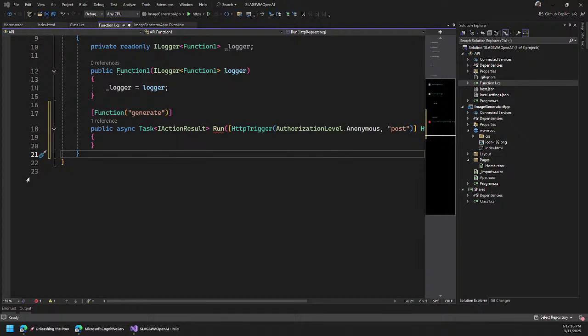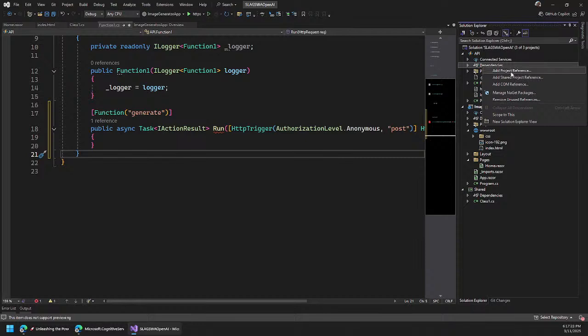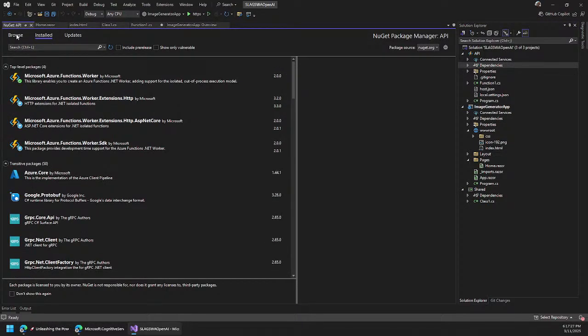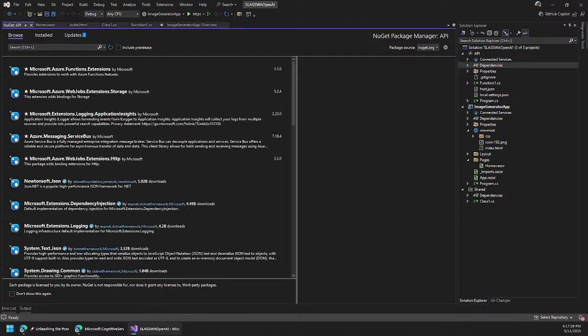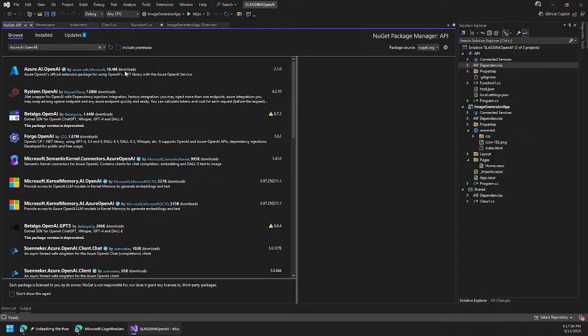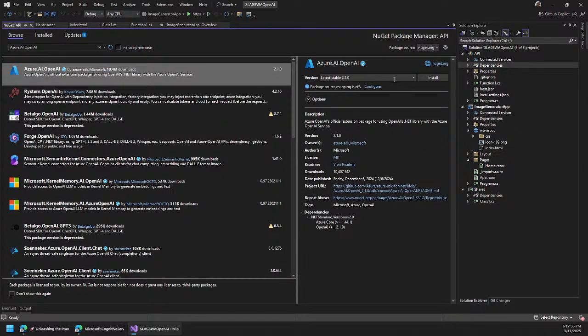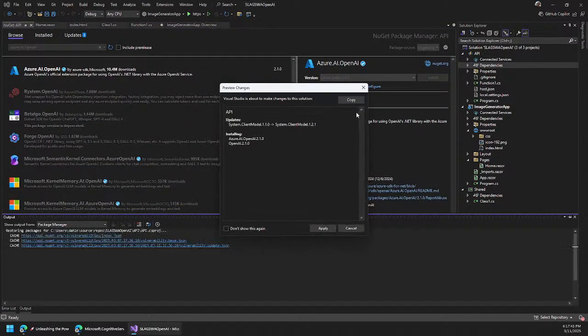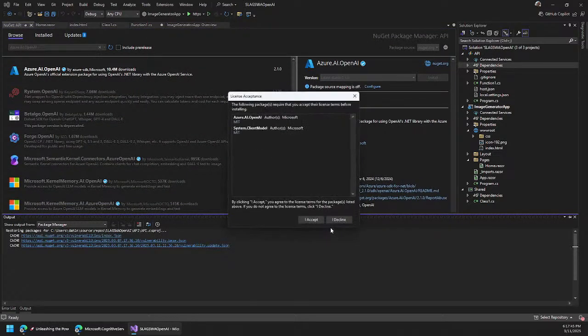All right, we need a couple NuGet packages here. The first one we're going to add is Azure AI OpenAI. Like this, Azure AI OpenAI. 10 million downloads, so we're going to grab that. That's going to give us the SDK that we need to make our calls out to the OpenAI service on Azure.